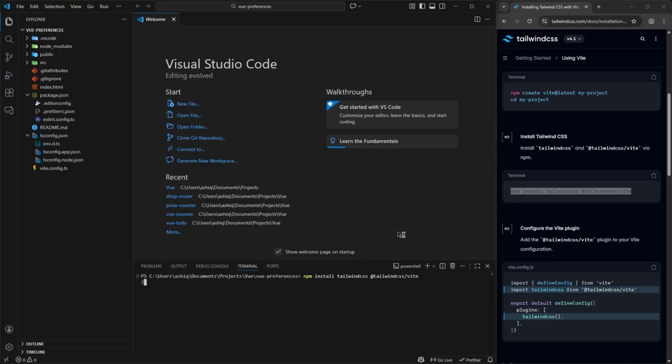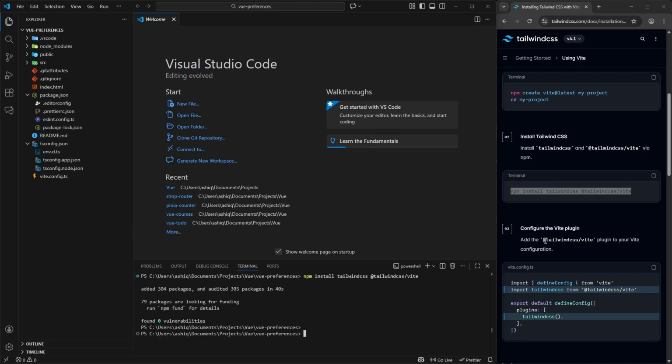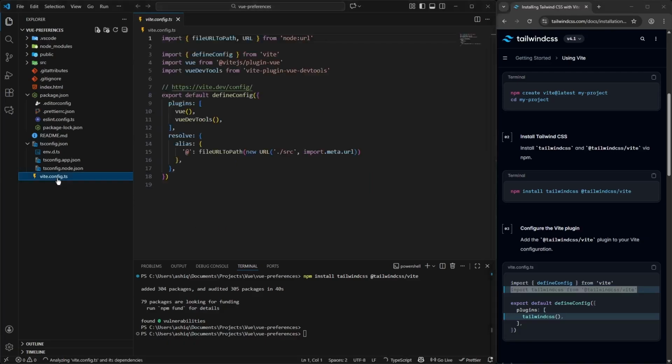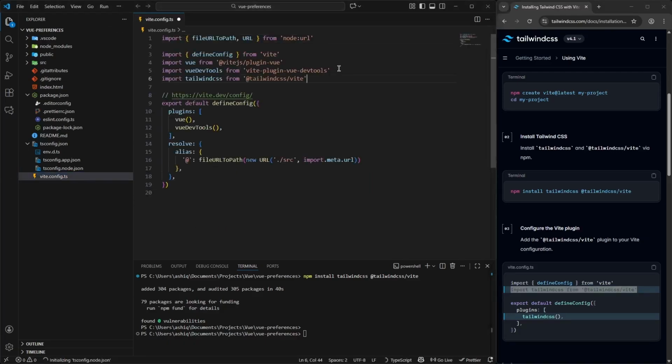Now let's just wait a second or two. It should be done in a moment. And here it is. So now let's configure the Tailwind to our Vite plugin. So I'm just going to get this import statement. And this time we're going to come to this vite config ts and paste it here. And then we need to also get this plugin. So we paste it in the plugin.